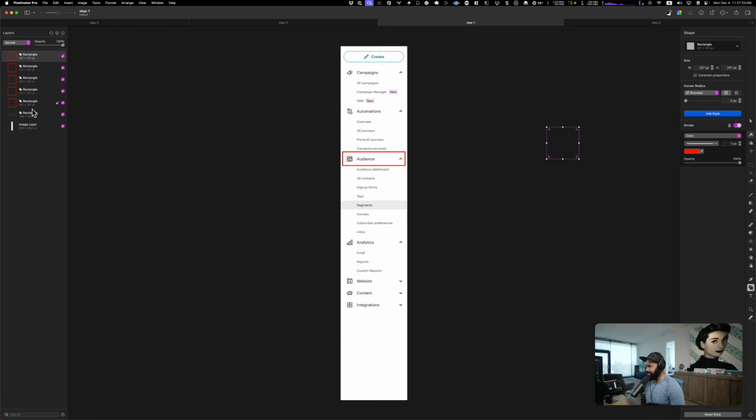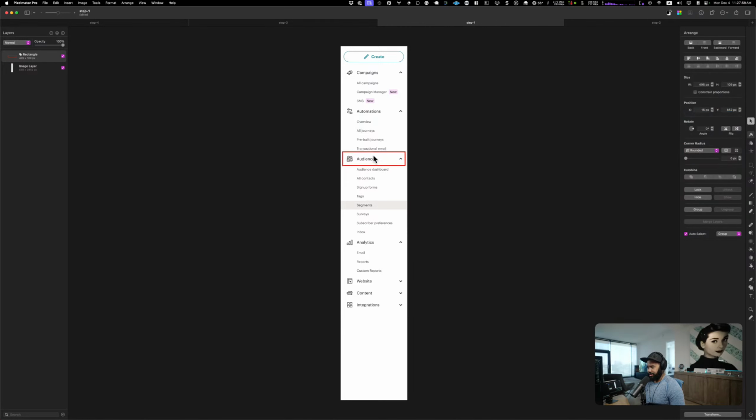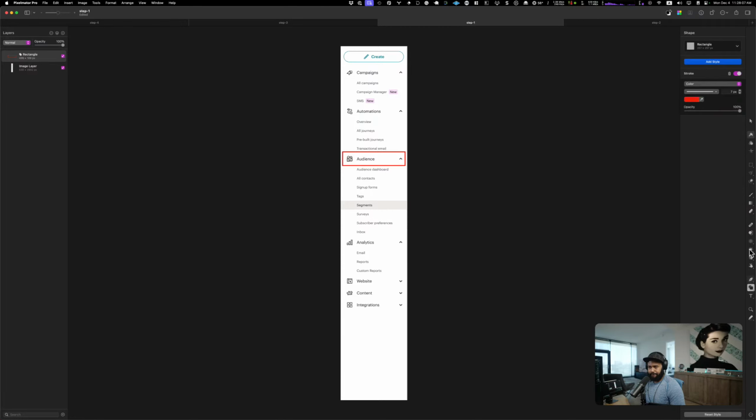Oh, no. Oh, why is it adding all of these rectangles? All right, cool. So yeah, now we have a rectangle, and I'm going to put an arrow here. Let's do a little bit of editing on this arrow.